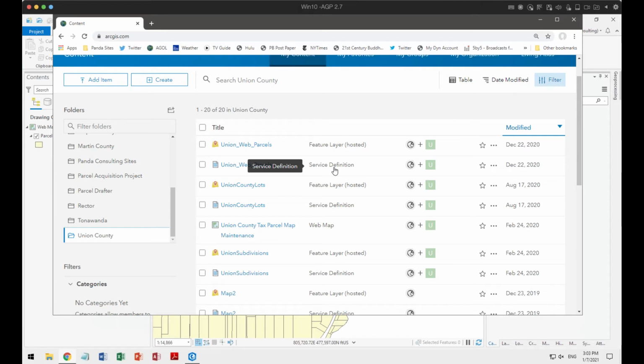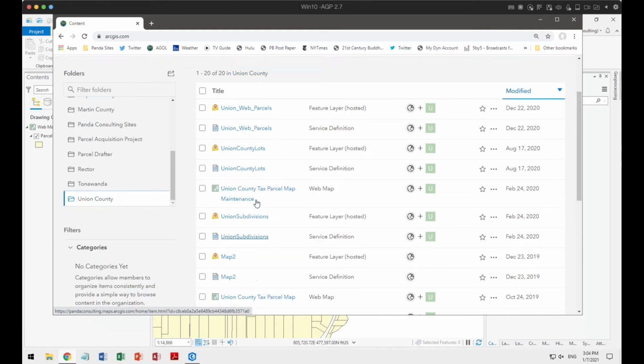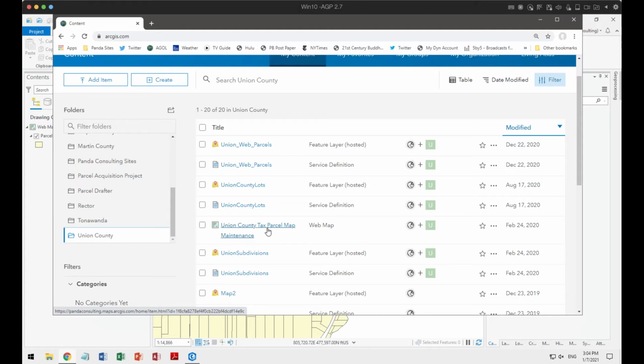It helps the web understand what this thing is, how it works, what to show on here, all of those sorts of things. And you can see I have a feature layer for web parcels. I have another feature layer for lots inside of here, and that also has a service definition. I have a feature layer for subdivisions with a service definition on here. But then, so I have these feature layers, and they have service definitions which describe what attribute fields are, how it's supposed to be represented, that sort of thing.